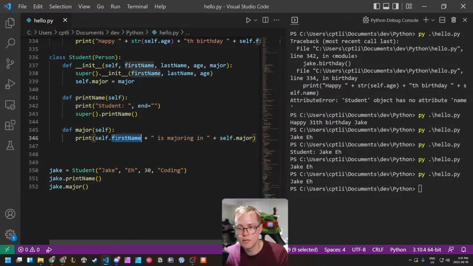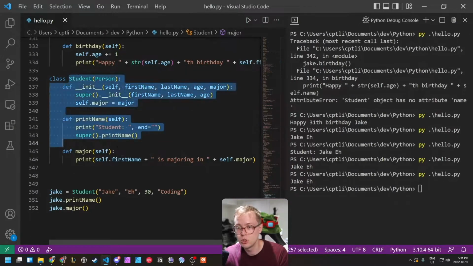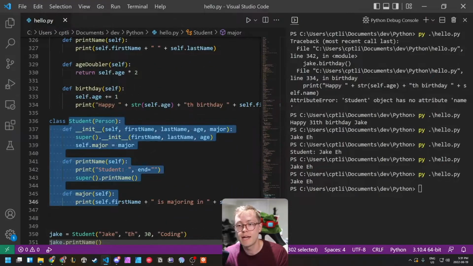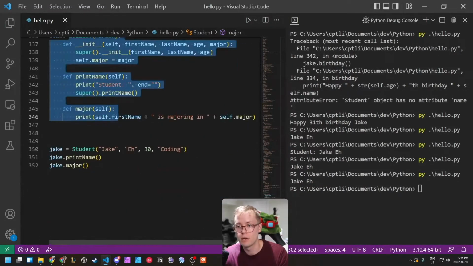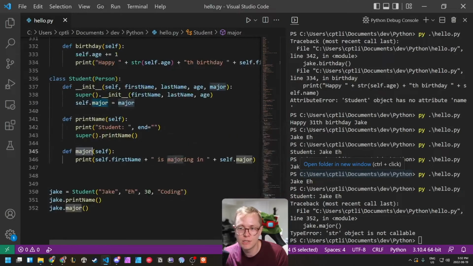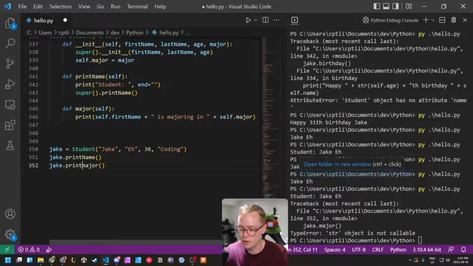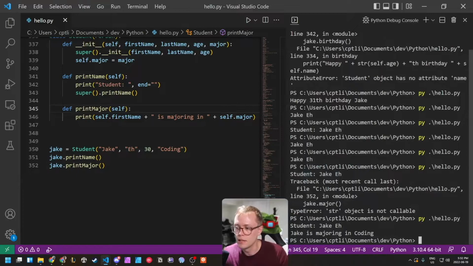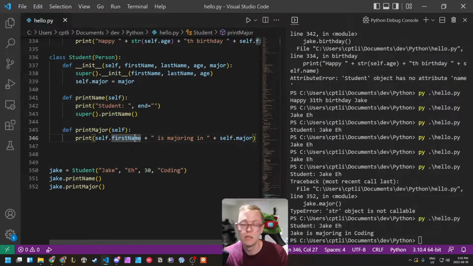Now, you'll notice that first name is not actually in student, right? It's not defined here at all, but it is actually there because it's within the person parent class that we're inheriting from. Okay, so we got an error here. The reason for this is because this major, the way we named this, is the same as the variable that we have associated with the class. So we just want to add a print in front of here, and rename this to print. And then we're fixed there. So let's run this again, and we get Jake is majoring in coding. So again, first name not associated with this class, but pretty cool.